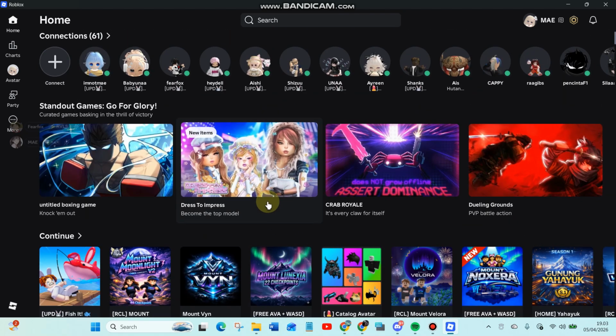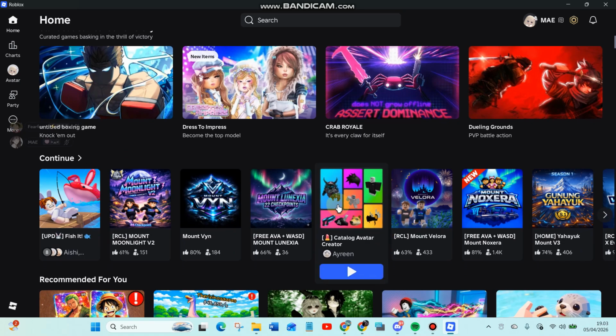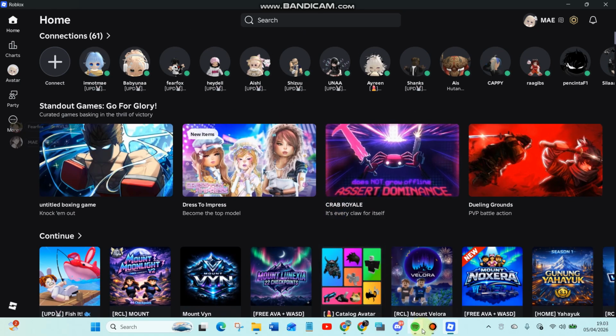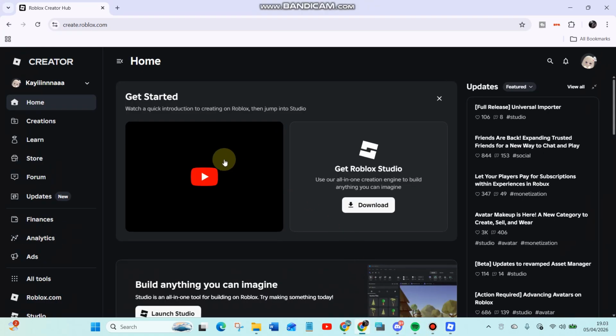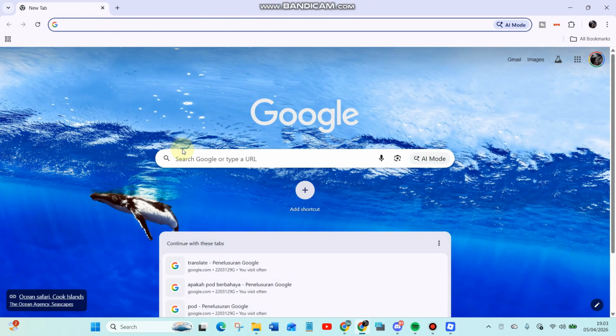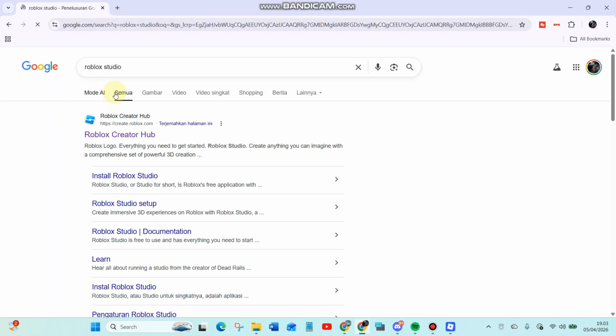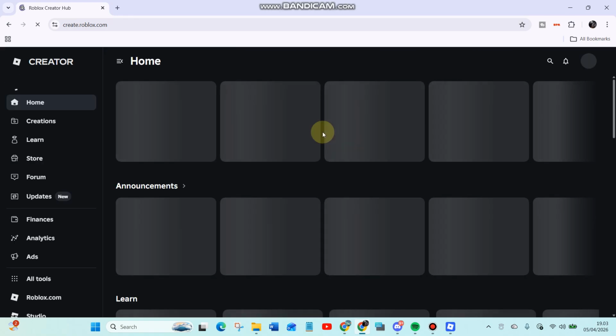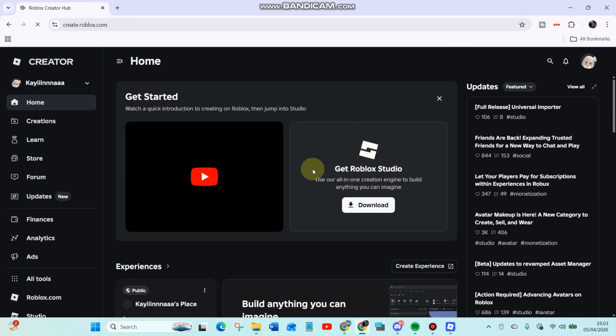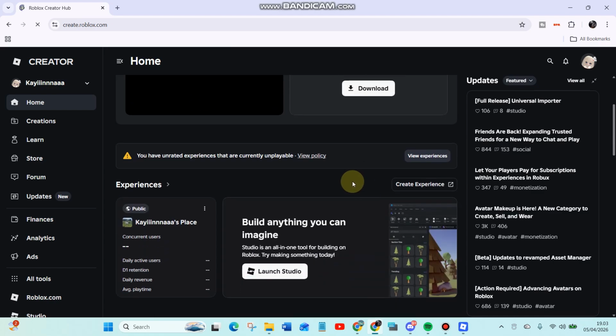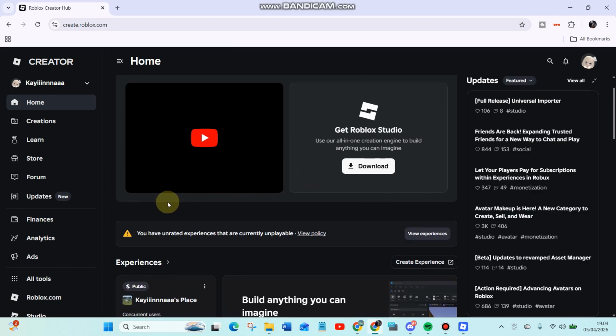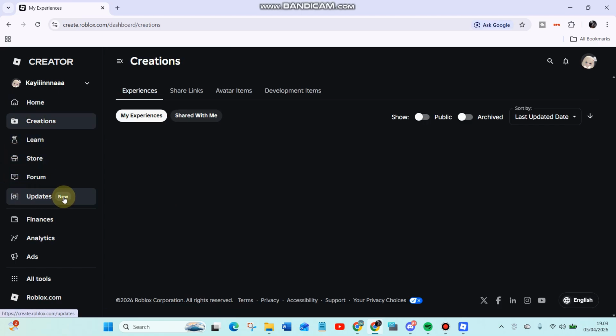So to create your own t-shirt on Roblox, you can go to Roblox Studio. So you can open Chrome, go to Roblox Creator Hub, and log into your account. From here, you have to make sure that you've already made the design so you can upload it here. So you can go to creation.